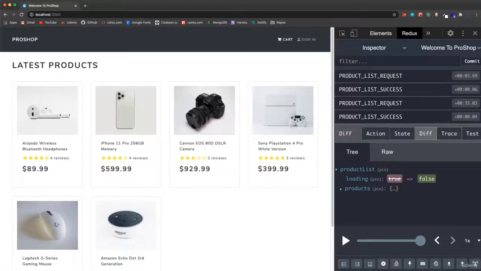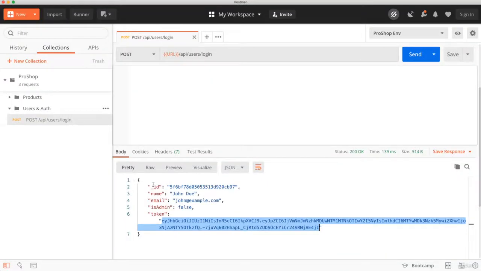All right, and now once we set up our auth middleware, we'll be able to use this token to validate and access protected routes.